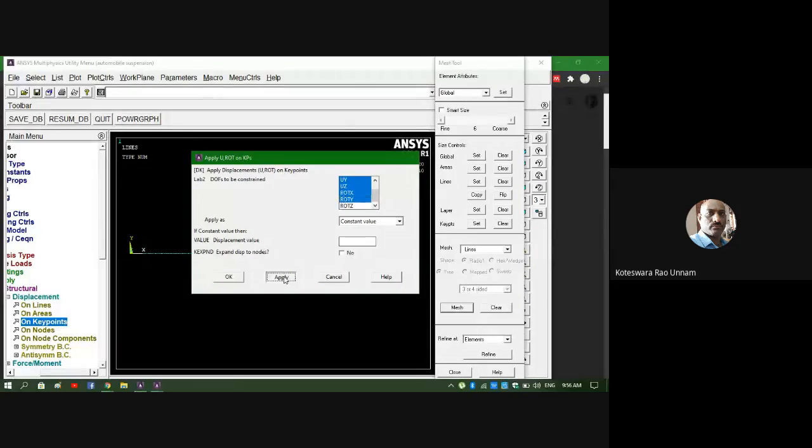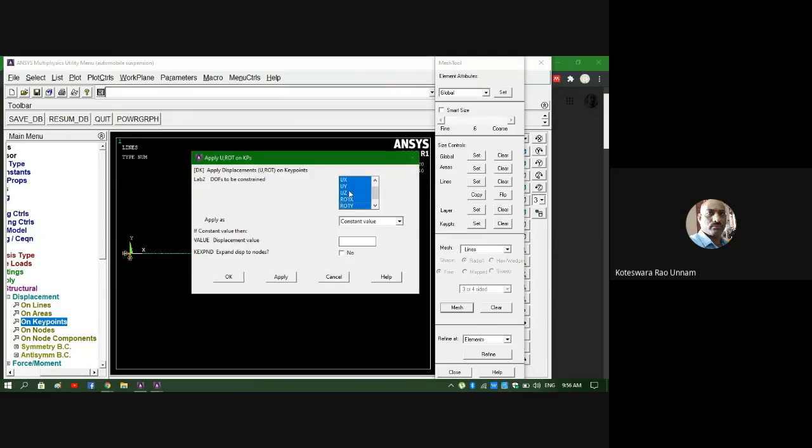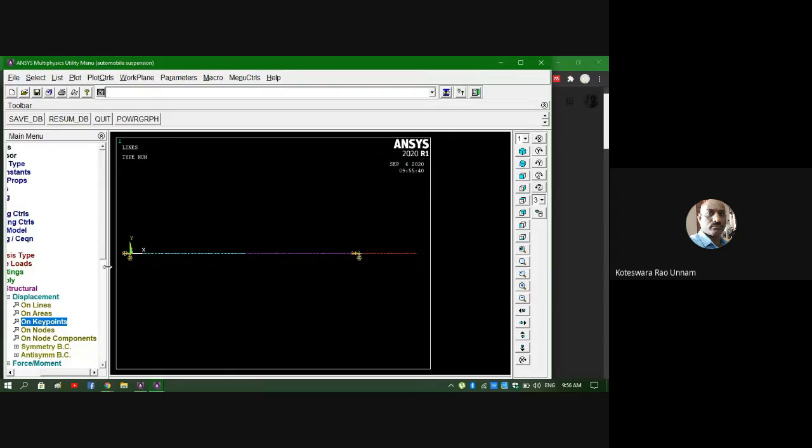So I'll click apply. Then the second support, that is at point C, I'll select this key point, I'll click OK. But at that support, UX is not constrained. It is a roller support. So I have to select UY, UZ, rotation X, rotation Y. Click OK. Now you can see that it is putting the constraints on these key points at the 2 supports. Then this key point constraint is transferred to the node corresponding to that key point.